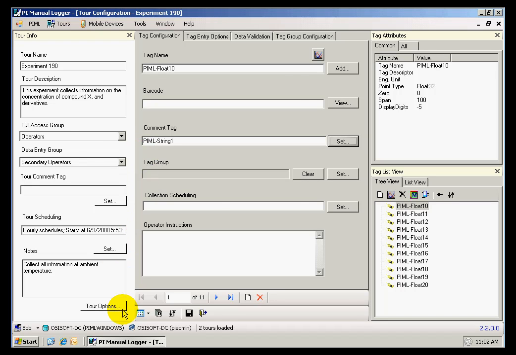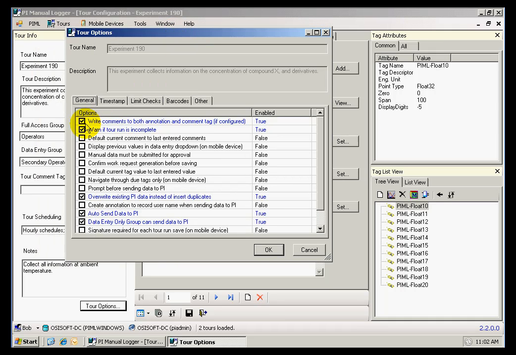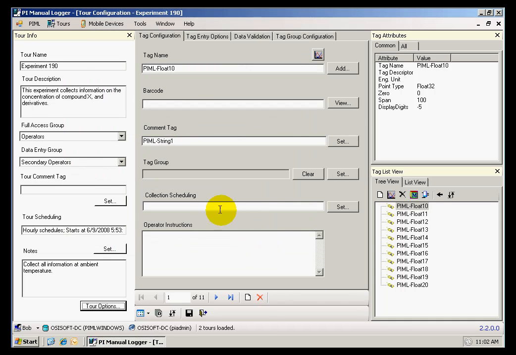There is an option under Tour Options that allows me to save those comments under both the annotation and the comment tag if one is selected. I will go ahead and uncheck that option for now, so I can show you the difference when saving comments under annotations and under a comment tag. Click OK. I am going to skip the tag group for now.